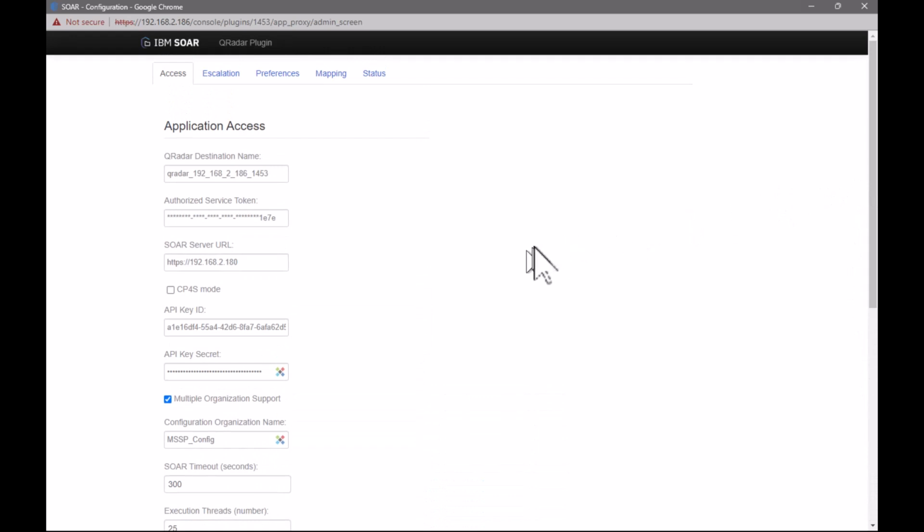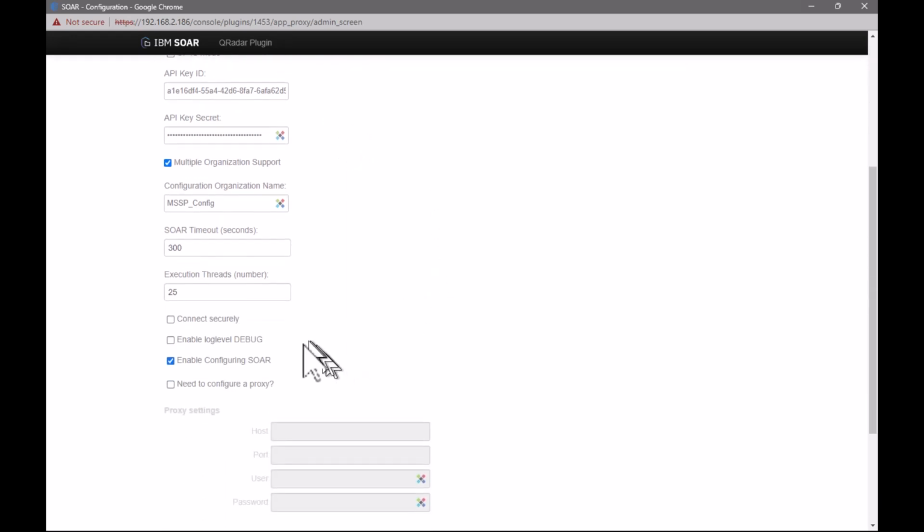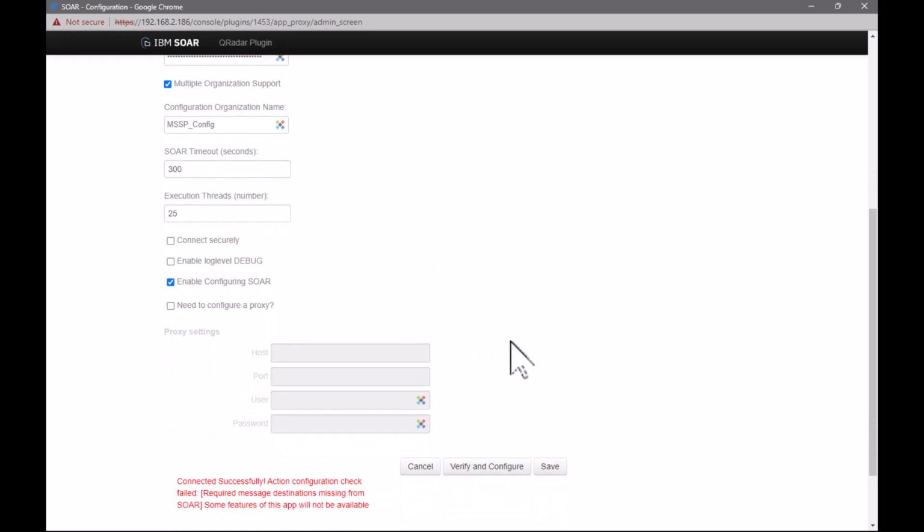You can check the other videos as it talks about it here, but we actually have this QRadar destination name here at the top. This is the message destination that is being created on the other side for those particular things. So without this button checked, we went over to look and see if the message destination was there. It was not. This time, with the button checked, enable configuration of SOAR, we're going to hit verify and configure. Now, the thing is, right away, that configuration is not there.